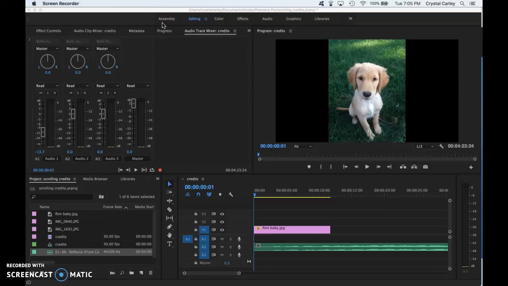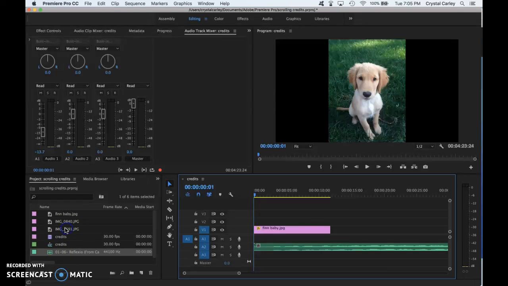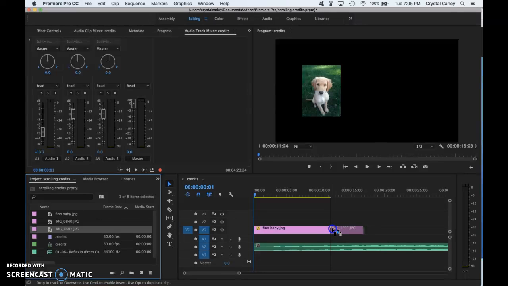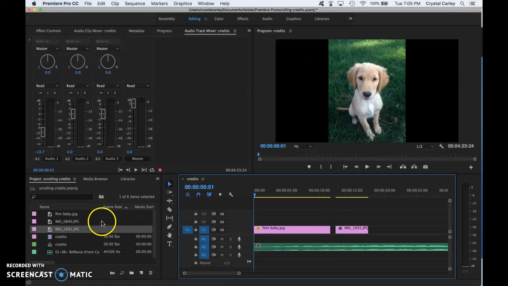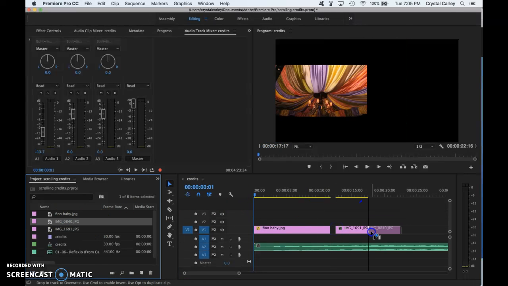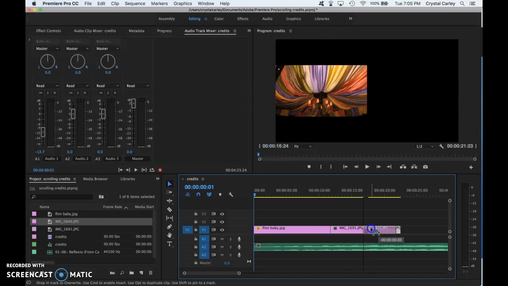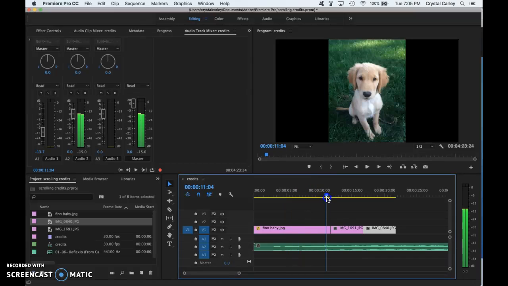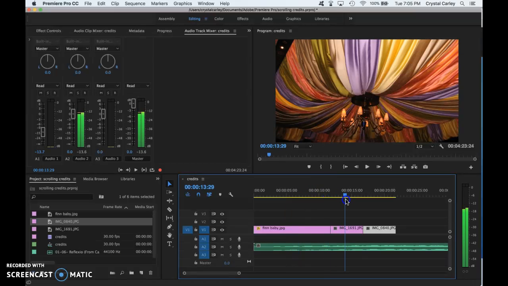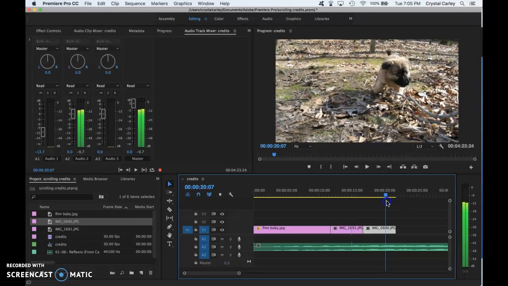Adding transitions can make a big difference between having independent, separate clips or images and having ones that actually flow together. All right, so let's imagine I've got multiple images here. I've got three. I just picked some pictures off of my desktop. I've got this picture of the dog, this picture of a restaurant in Las Vegas, and another cute picture of a dog.